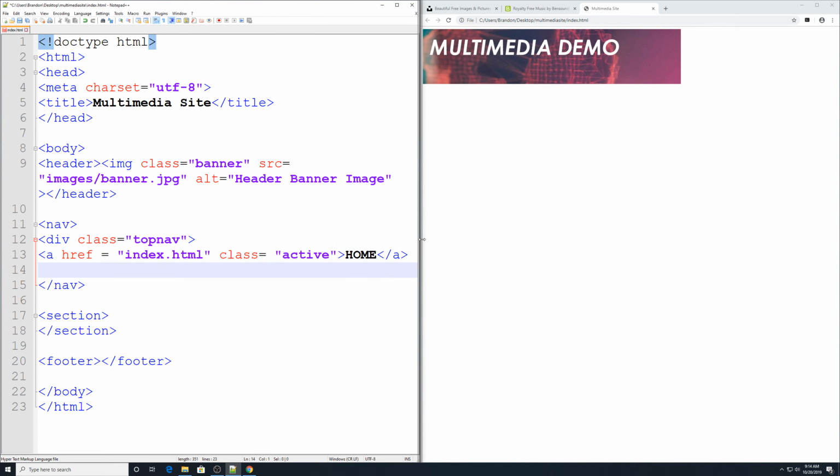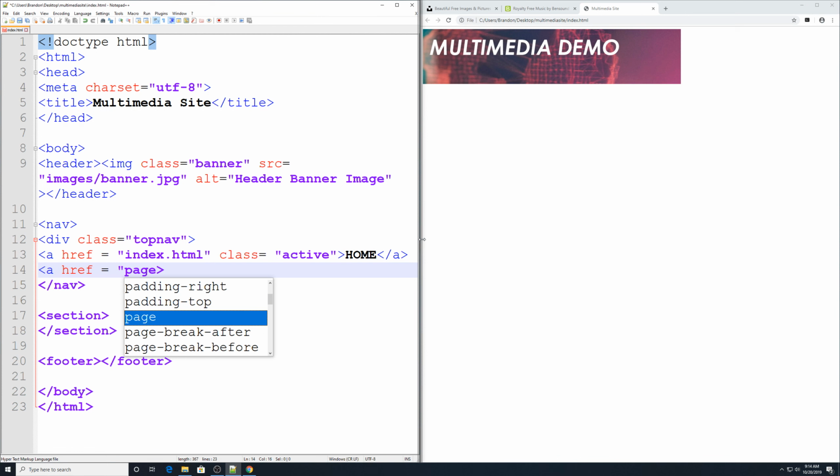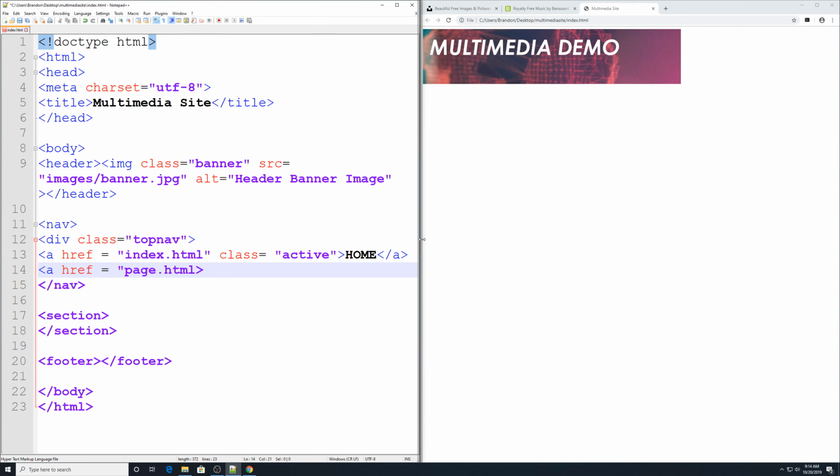Okay, so then after that, now we can go with a space href, and we'll go equals, and I'm just going to go page.html. And we're not actually going to build pages for all of these in our tutorial. We're just using this as a demonstration, okay? And then we're going to go page, and then we are going to close up the A tag.